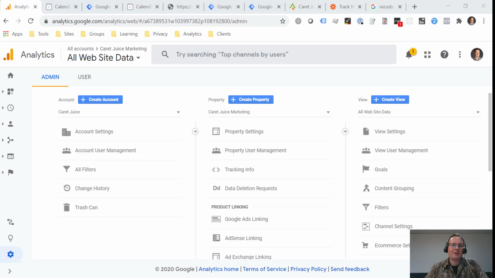Hey there. Today I wanted to talk about integrating Calendly into Google Analytics. So Calendly, if you don't know, is a meeting booking tool good for one-on-one meetings, and you can integrate it right into your website.